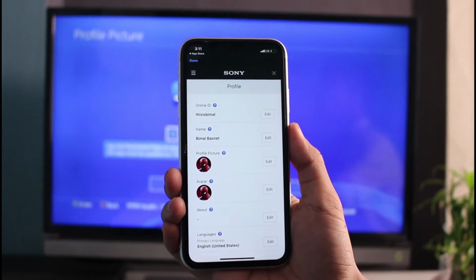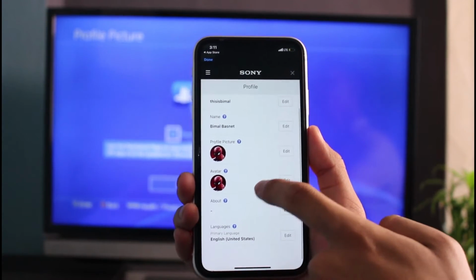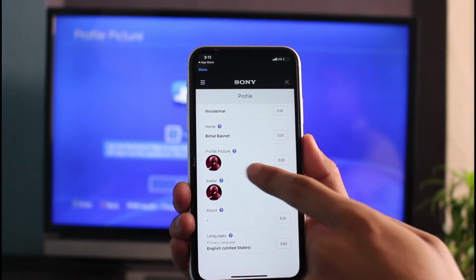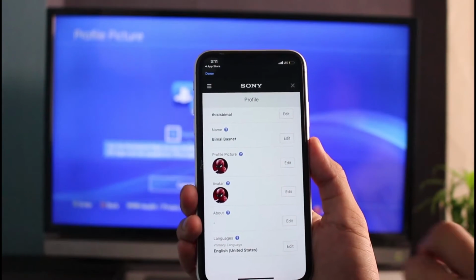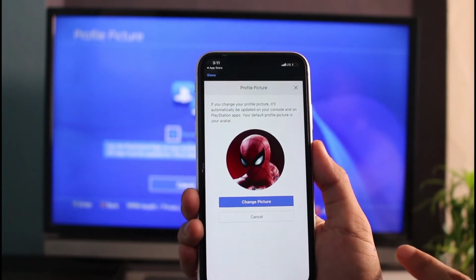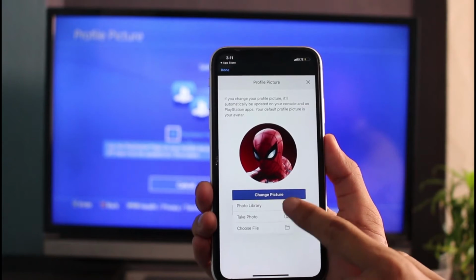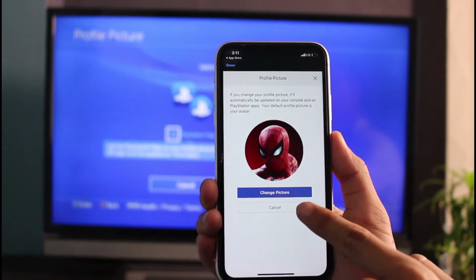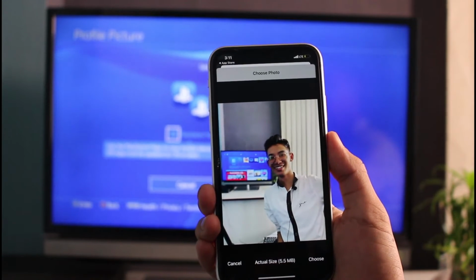After entering your password, you will see that your options look like this. At the third and fourth options, you have profile picture and avatar. Since we are going to learn how to add a custom image, we are going to tap on the edit button right next to our profile picture option. So tap on edit and then tap on change picture. Over here you can select any of the options. I will select photo library in order to select a photo from my photo library. Let's say this one, for example.